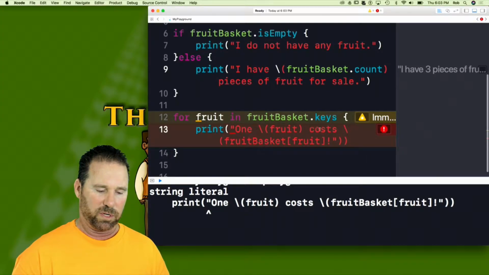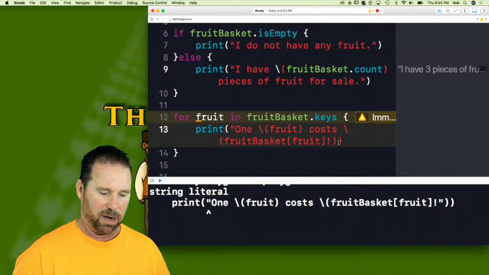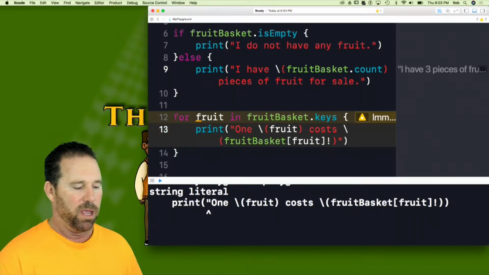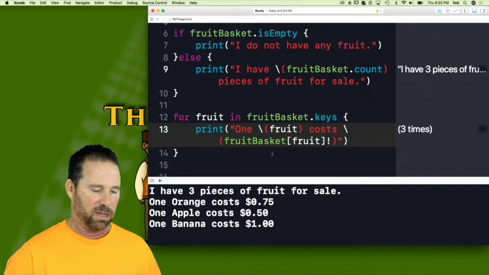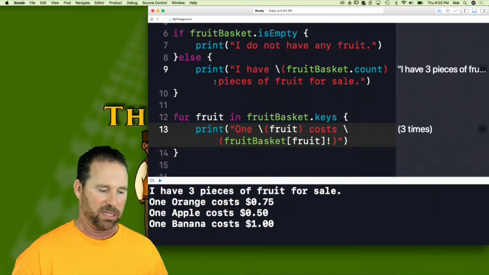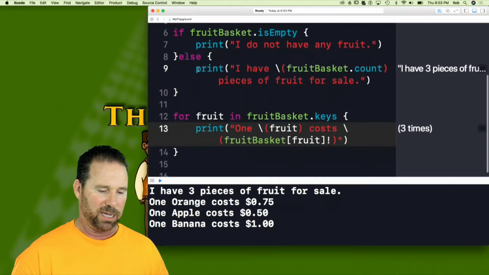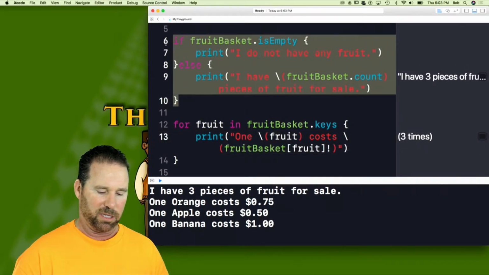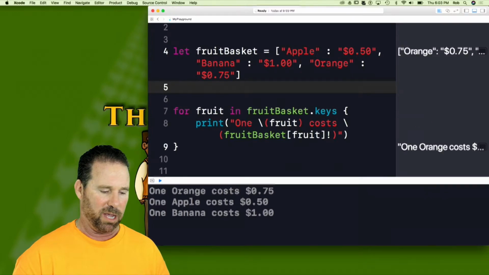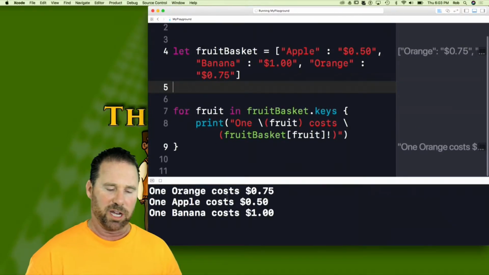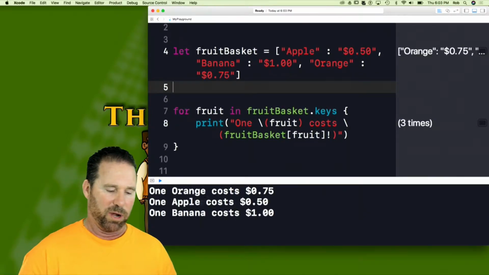One fruit costs fruitBasket. Yeah, I think I have one too many quotes here. They go there and then quote that up. There we go. All right. So for keys, I'll go through this. It says I have 3 pieces of fruit. That's this one up here. Okay, let's actually get rid of that one because I don't want that to be confused with something. Okay, so there we go. So one orange costs 75 cents, one apple costs 50 cents, and one banana costs $1.